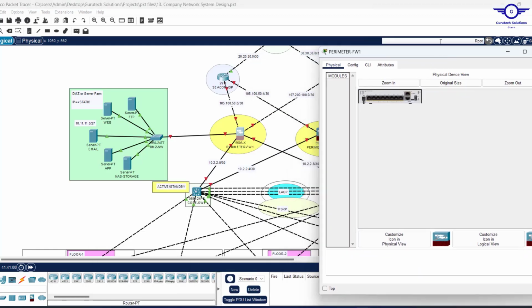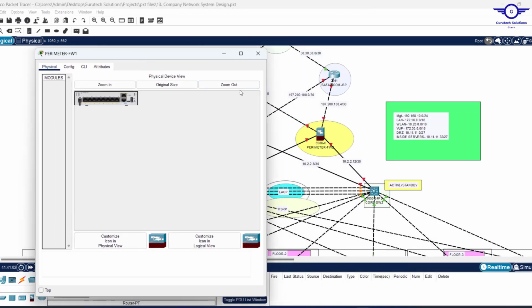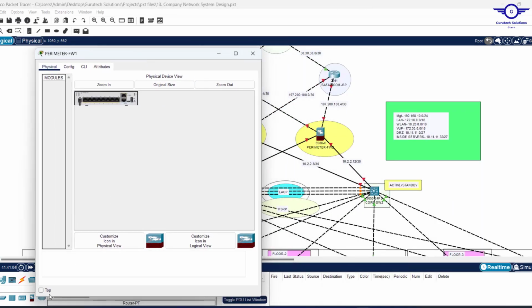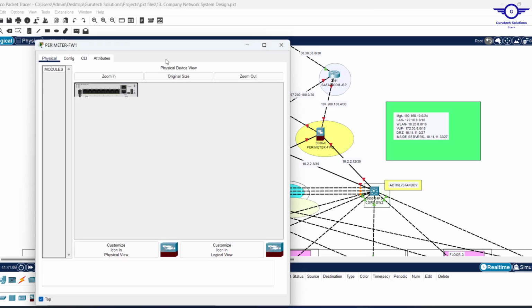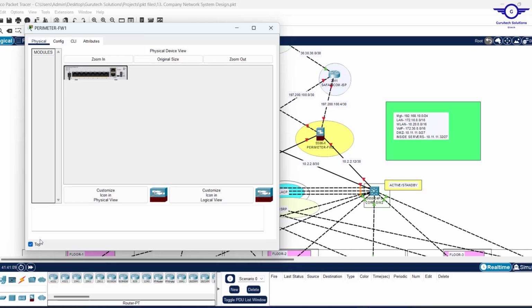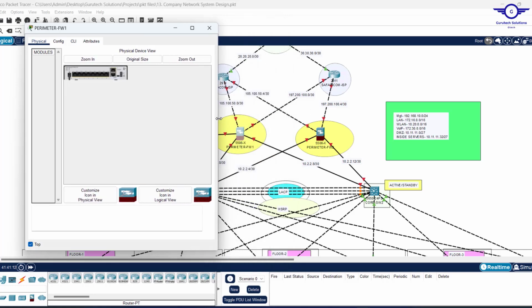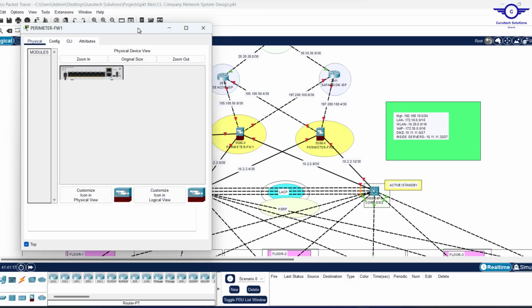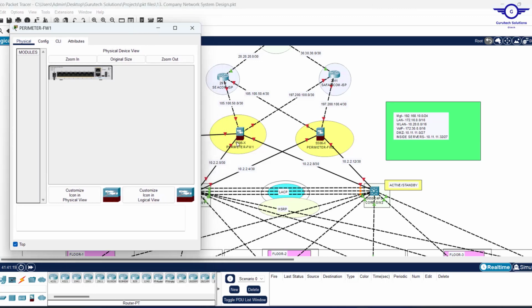The first thing I do, ensure that you tick here so that when you click outside the pop-up, it doesn't disappear. Good. All right. So when I put it here, let's start with this file. We want to configure interface IP addresses, security levels, and zones.